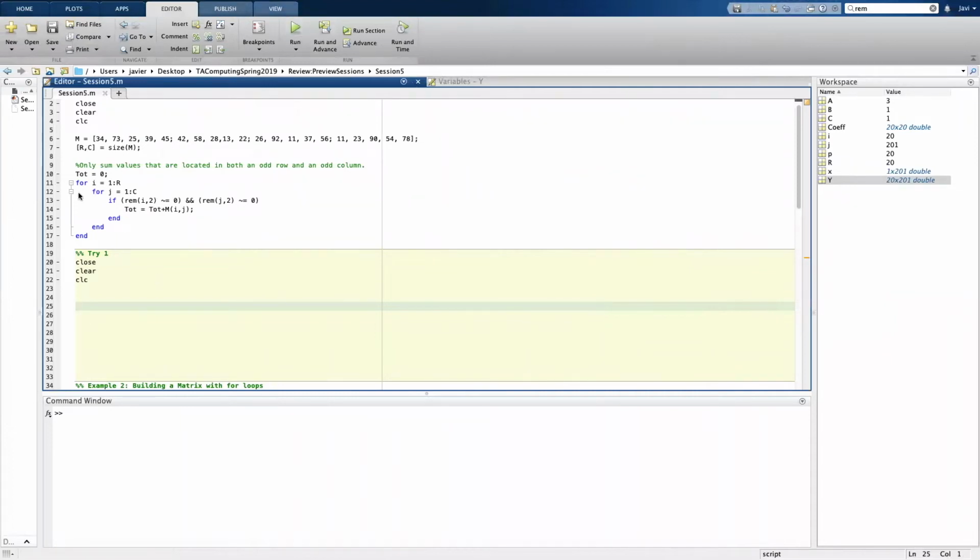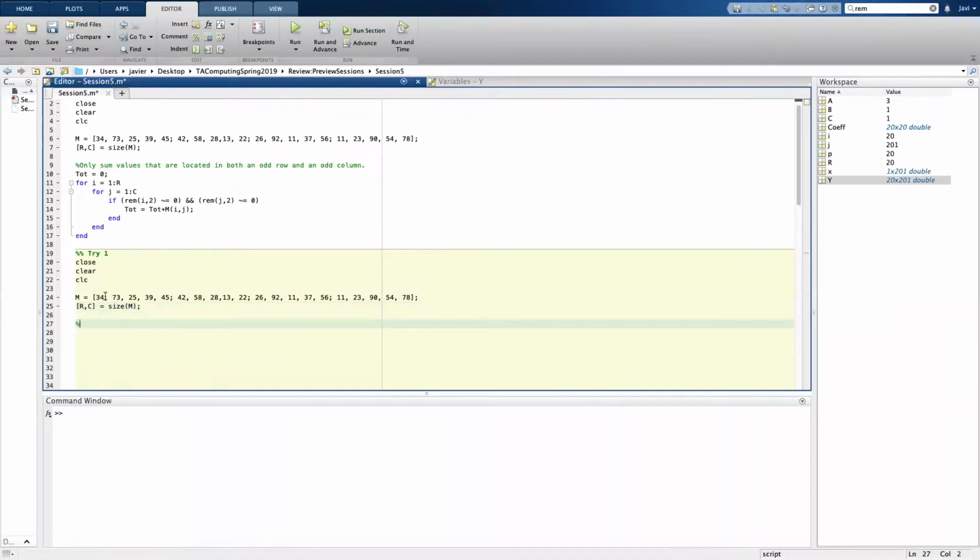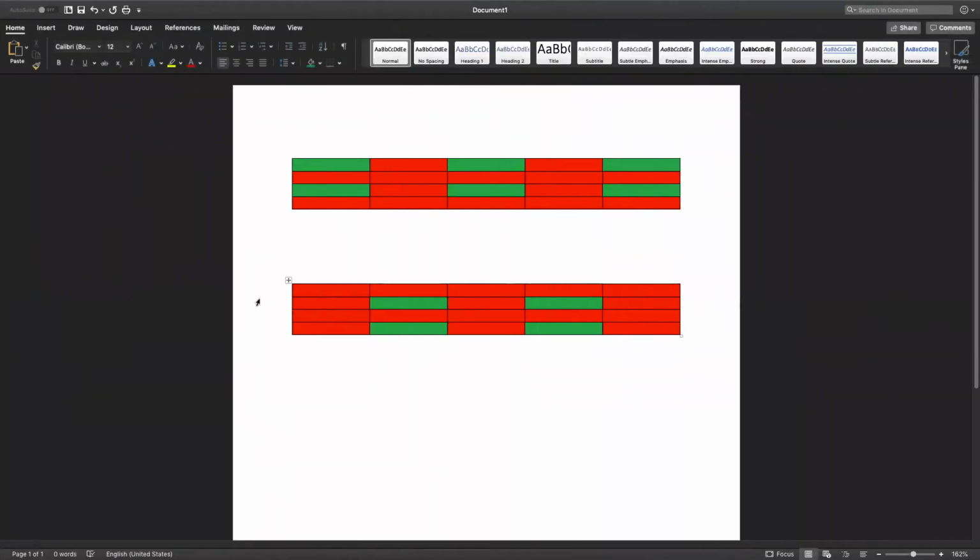And so we're going to go ahead and work through one of these together. So I'm going to copy this line down. We'll need this line again. But now instead, let's only sum values that are located in both an even row and an even column. Okay, so it'll look something along the lines of this: even row, even column. So only summing 4 values.